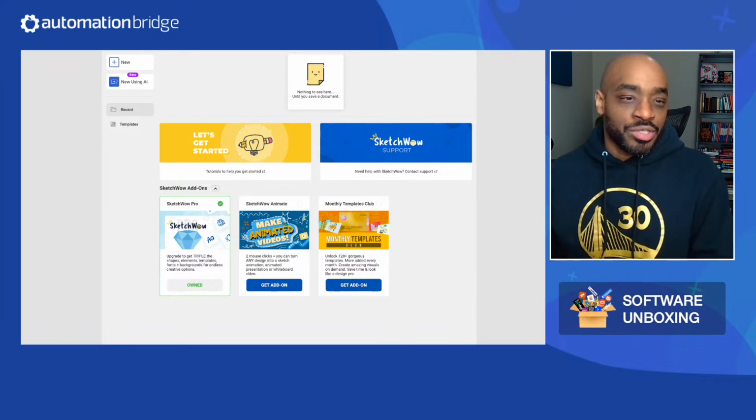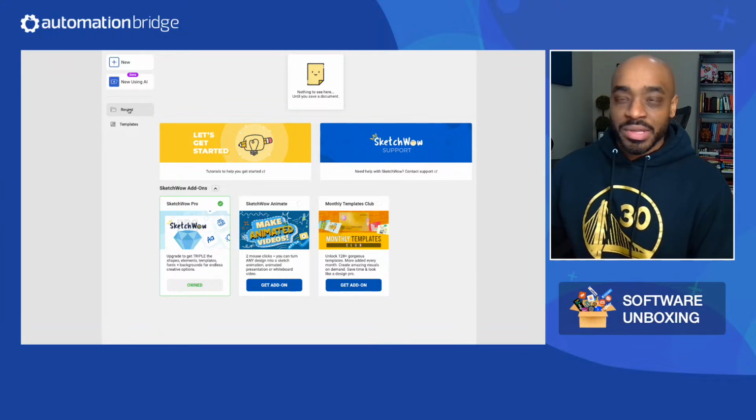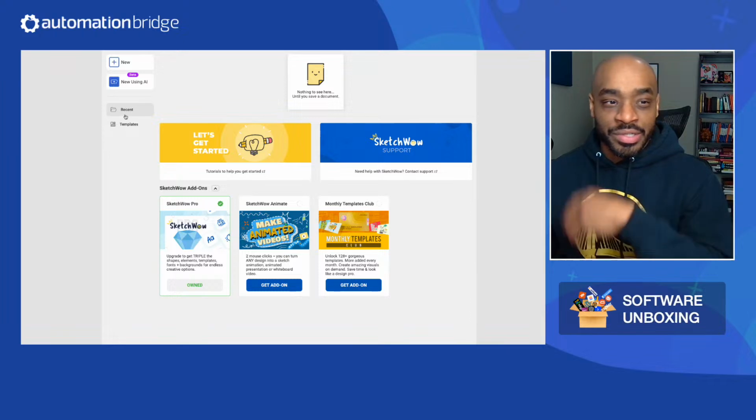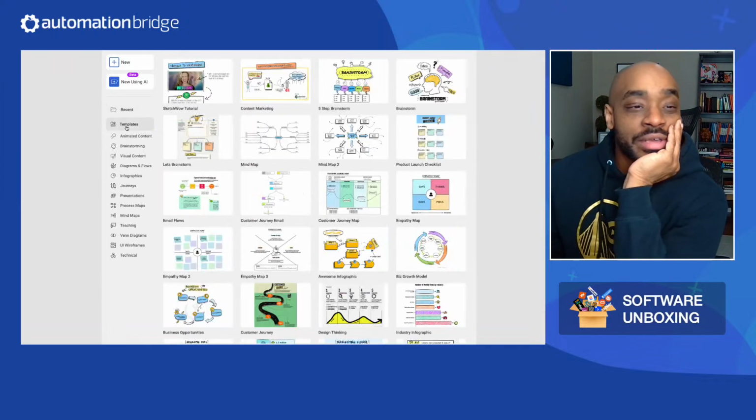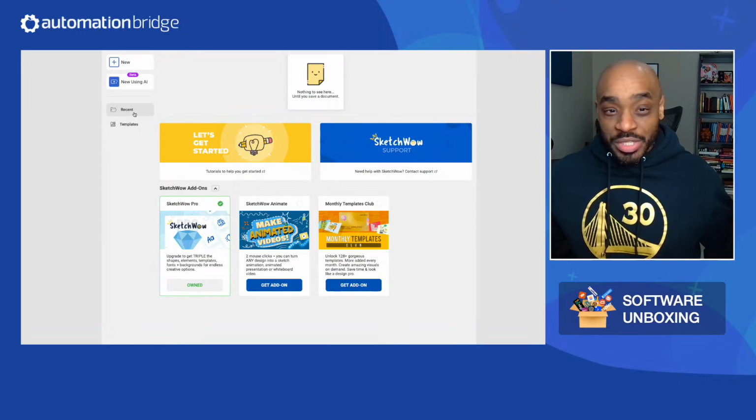I figured I'd jump in, and you see there's nothing in the recents. In the old software, I did stuff, but not in this software. There's nothing in the recent stuff. Here's some templates that look pretty neat. But I haven't used this in a long time.